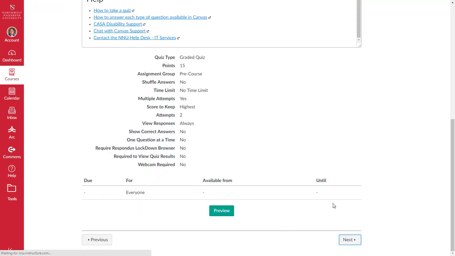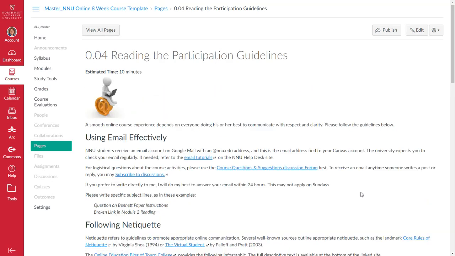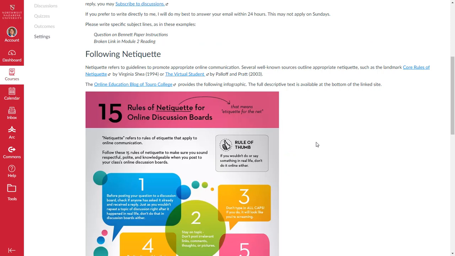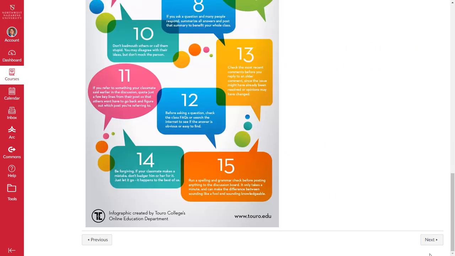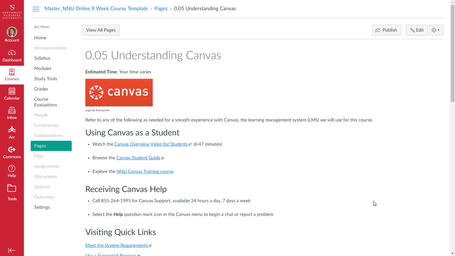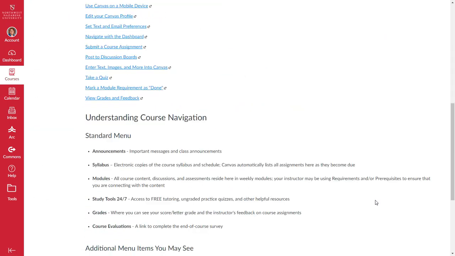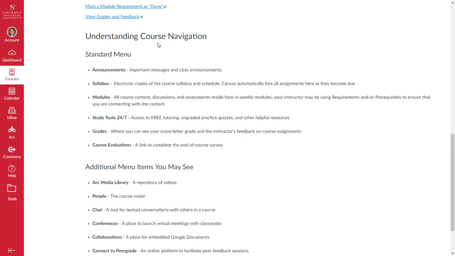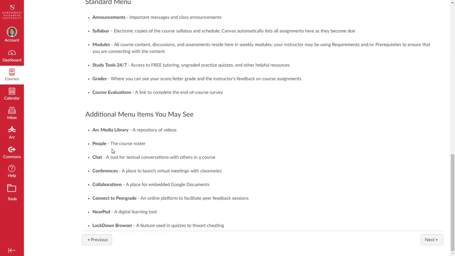Then as you keep moving, the participation guidelines, again, are customizable. I leave these without any yellow text on them because they can be used as is, but if you wish, you may customize. Understanding Canvas gives students pretty much everything they would need to know. One section that you might customize is the course navigation. If you are using particular menu links, you would probably want to include those up here in this section.